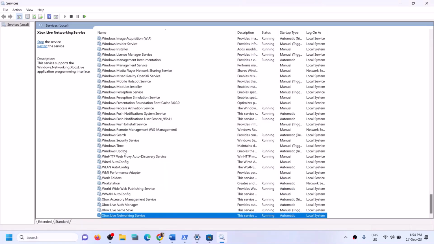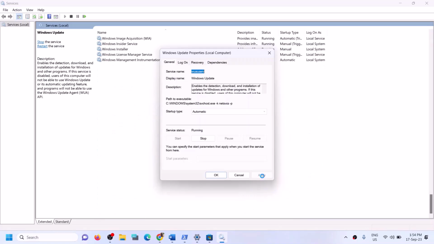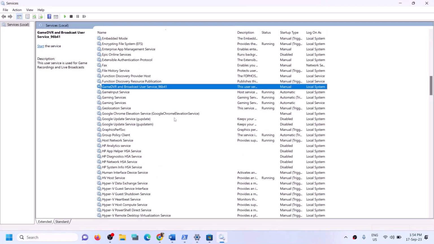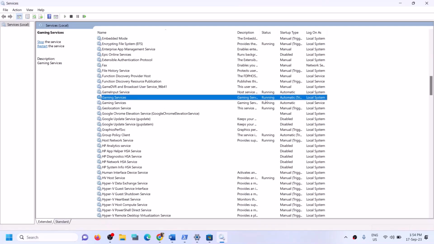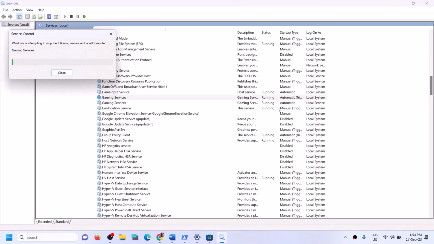Now find Windows Update, make a double click on Windows Update, set it to automatic, click on apply, click on start if highlighted, then click on OK. Now find Gaming Services. Here you can see Gaming Services. Make sure Gaming Services are running. If not running, make a right click, then click on Start or Restart. If it is already running like this, in that case, you can stop and then start the service.